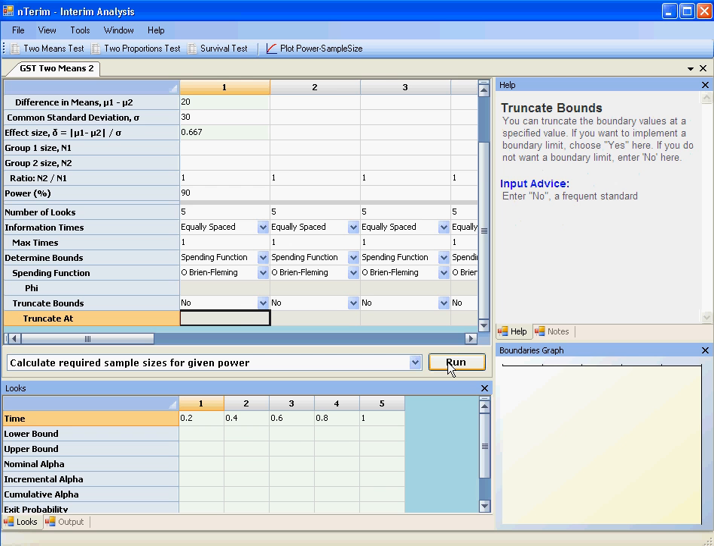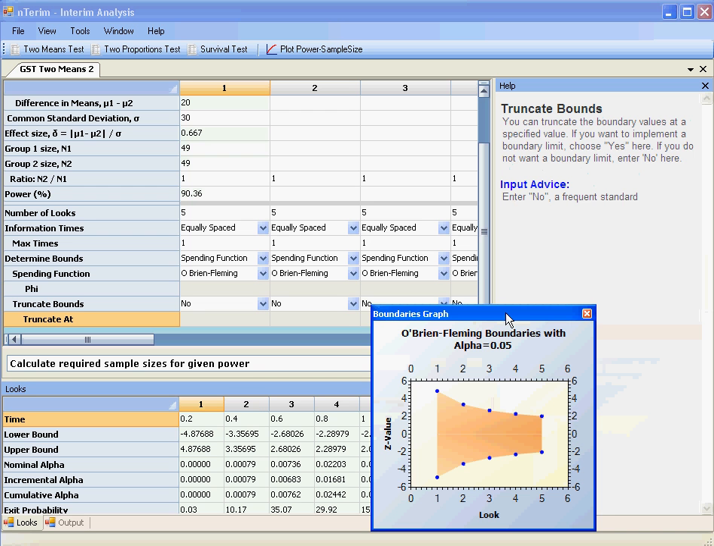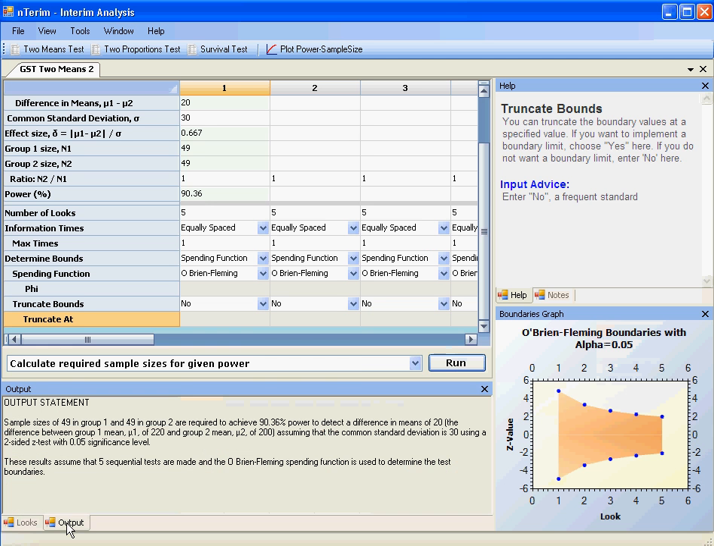You can then select Run, and the sample size along with the boundary values will be calculated. The boundaries that nTerim have just calculated will be plotted on the boundaries graph, while finally the output statement is automatically generated as well.